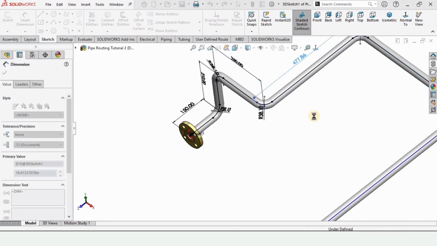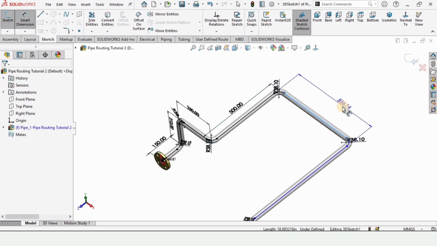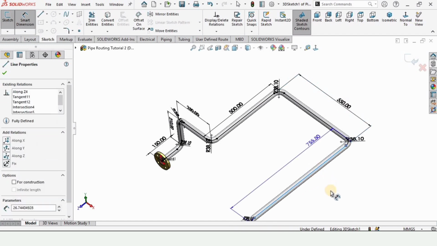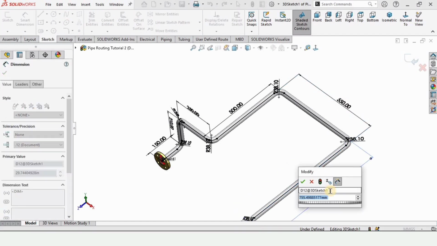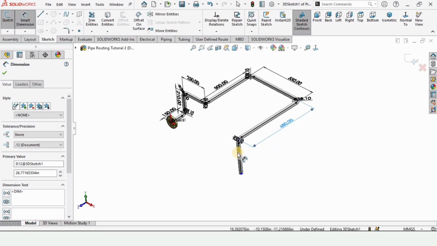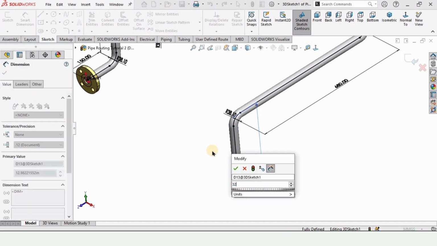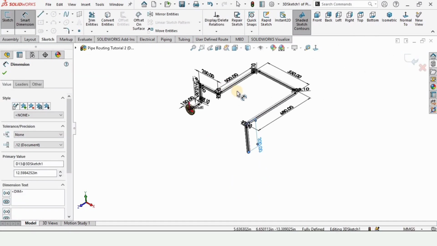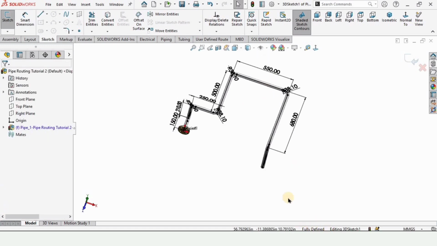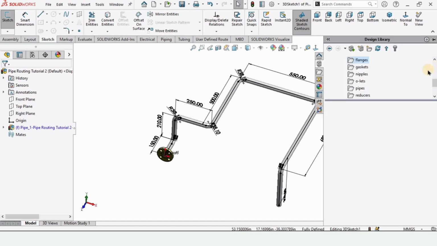And here specify the length of this line as 500 inches, and then the length of this line I'm specifying as 550, and then this line, this is 600 inches, and finally this one. So in series I have specified all the dimensions, and finally this dimension is 120, and the sketch is fully defined. As you can see from here, it is written fully defined. It is always desirable to fully define the sketches.